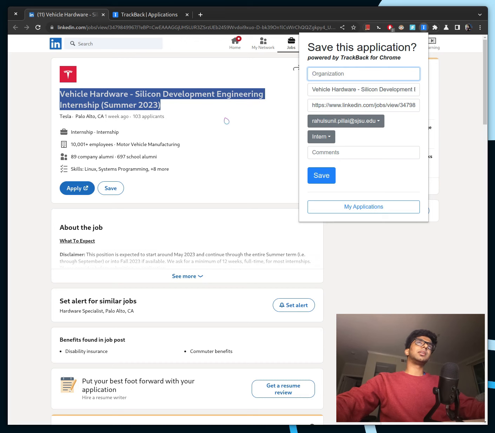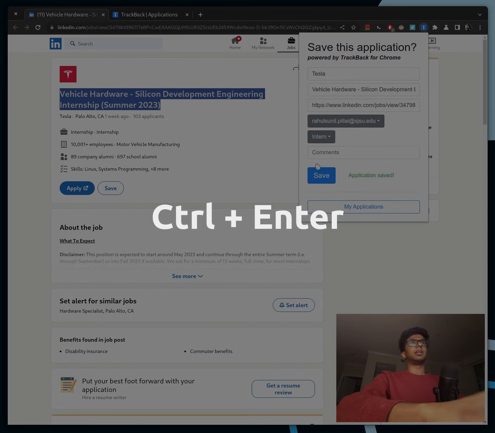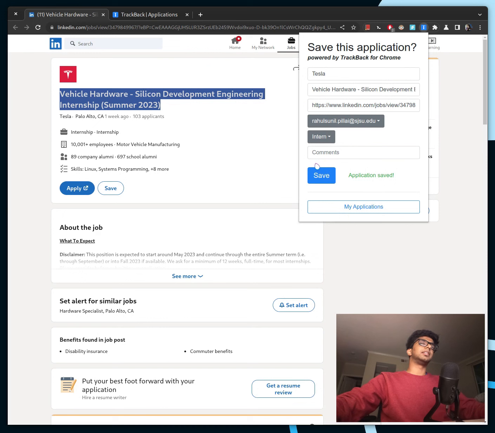Once I issue this shortcut, a small pop-up belonging to the extension comes on the screen with the position of the job already pre-filled. So that's nice. All I have to do at this point is enter the name of the organization, which would be Tesla in this case. If I want, I can add any comments, or I can just click on save. There's also a shortcut to save, which is Control Enter. When I do that, it says application saved.